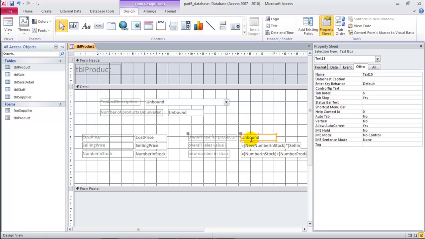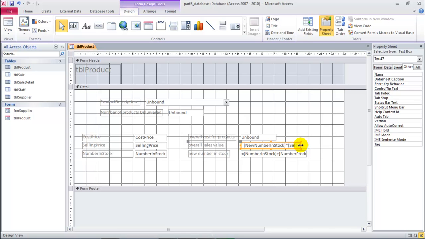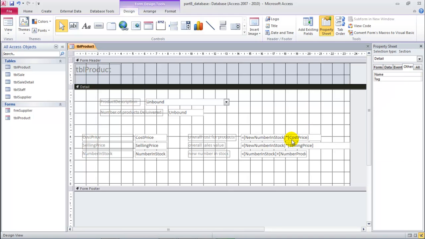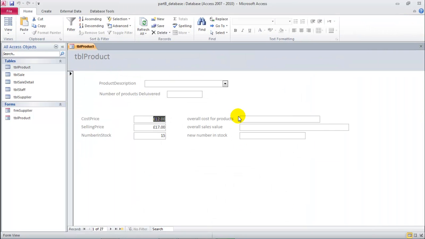And this one now, overall cost of sales, we can copy this and just modify it slightly. So copy, Control C, Control V, change the selling price, this one, with the cost price. Say Control C, Control V. Now if we go to form view, we have this.